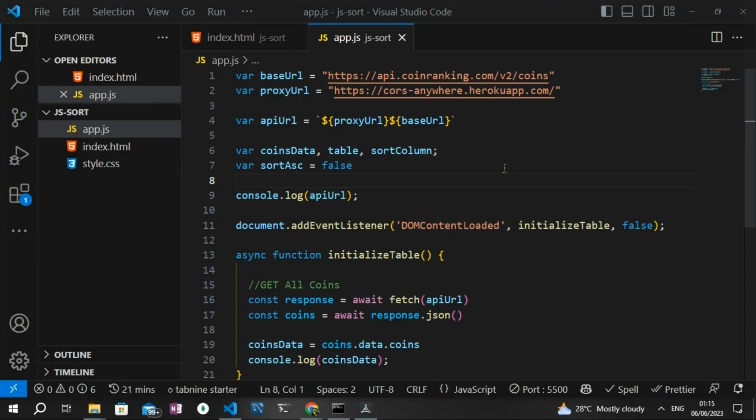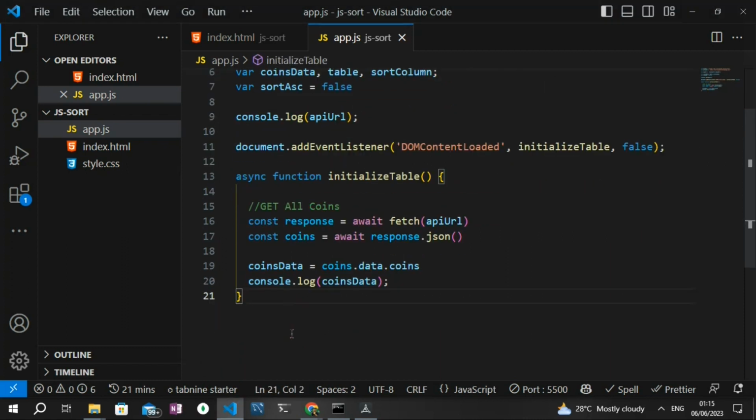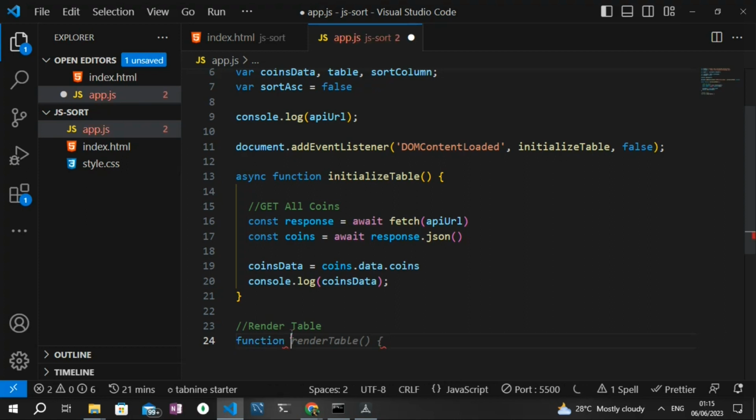So ideally, the next step should be how we can display the data in the console on our table so that it becomes visible to the end user. So the next step is to create a function that renders the table. I'm going to create a comment right here and say render table. This is a table that allows us to display all the data from CoinRanking, which we created using Bootstrap. So I'm going to create a function called render table, and within this function we are going to do some DOM manipulation.